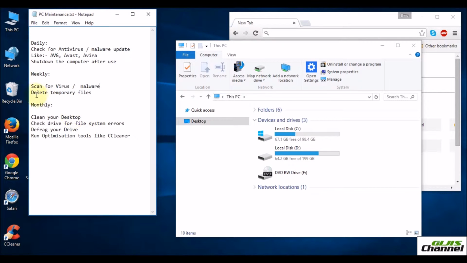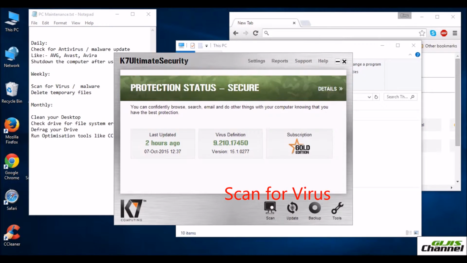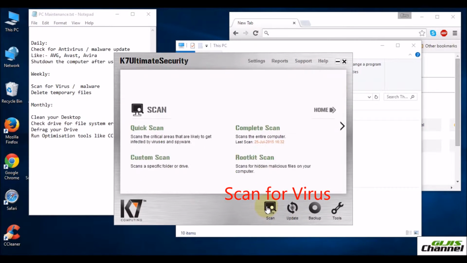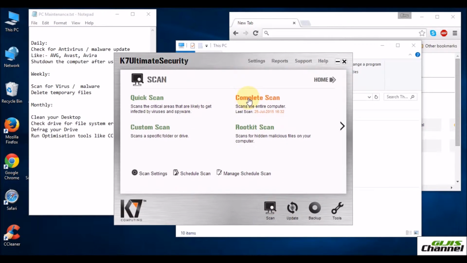Once in a week, you got to scan your antivirus software. That means over here I have K7, I go to click on scan and then I do a complete scan, or a rootkit scan would also be good enough.